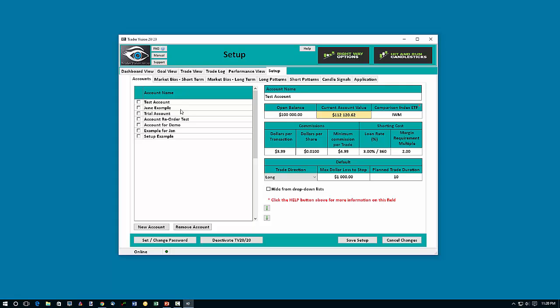Trader Vision will come with one sample account for you, and you can then set up as many accounts as you have. For example, we have users that are in Canada, and they trade their Canadian stocks in one account, and they trade US stocks in a separate account. I have other people who trade different styles. For example, they day trade in one account and they swing trade in a second account. That way they can keep their performance segregated and they're not trying to come up with an average performance over day trades and swing trades.